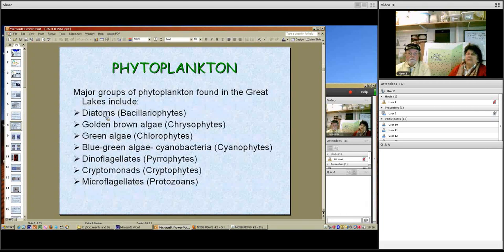So I was mentioning that there are several groups of phytoplankton, and this is important to think about. So we have very important components of that. One of them is the diatoms, and the diatoms are organisms that love to be in glass houses. The outer part of their cell is coated by silica, and that's a very important component for the biogeochemistry of that element. And then we have the golden brown algae, the chrysophytes, and the green algae, the chlorophytes, the blue-greens that we were mentioning before, the cyanobacteria or cyanophytes, dinoflagellates, pyrophytes, the cryptomonads, and the microflagellates, which you probably all have experience with in your classroom looking at some of the protozoans.